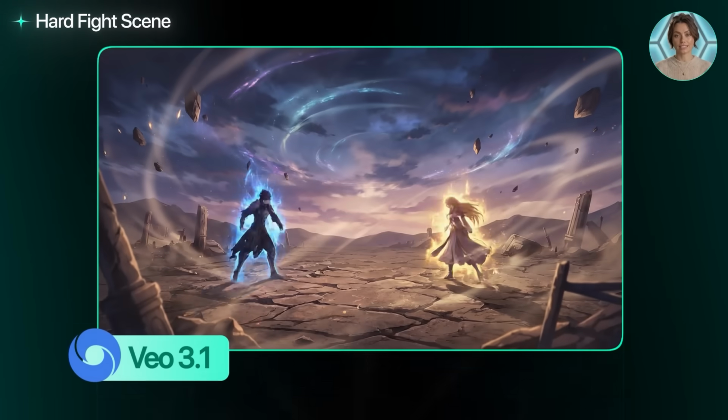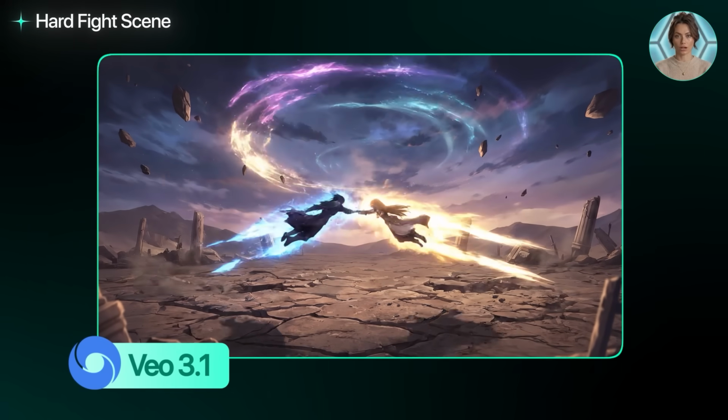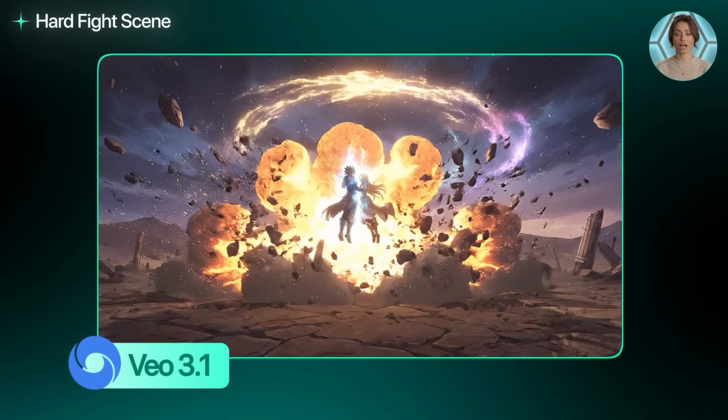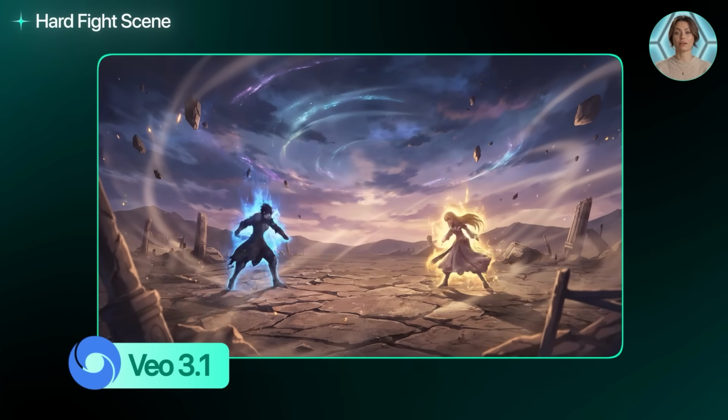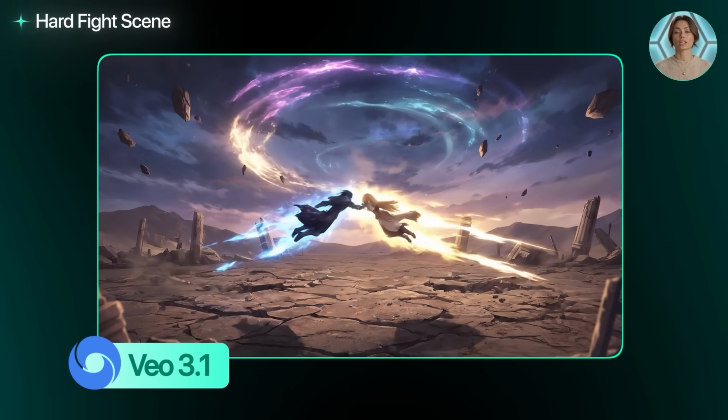Now moving on to our last contender, Veo 3.1. Yeah, given Veo 3's reputation, I really expected more from Google. Maybe Veo isn't designed for anime fight scenes. I wouldn't give this result a high rating.